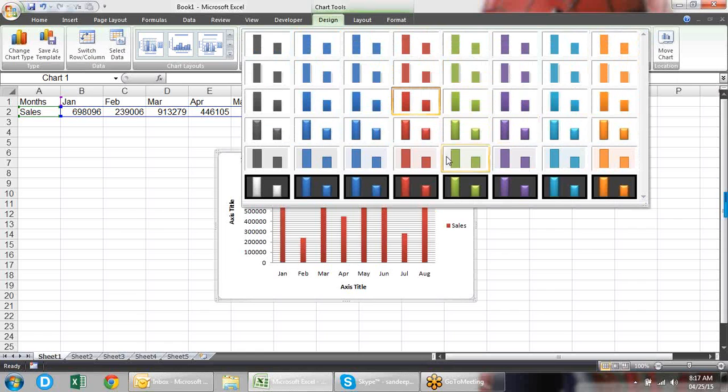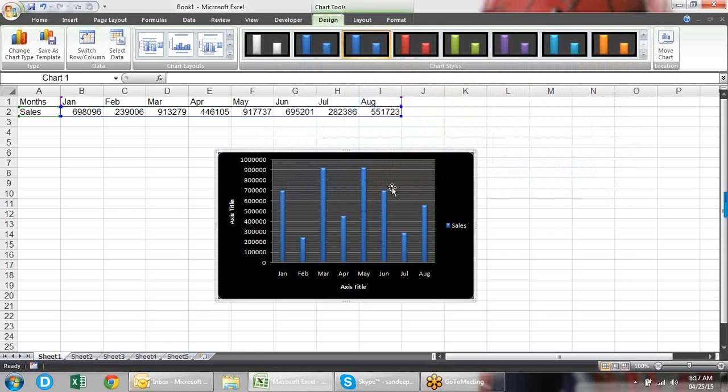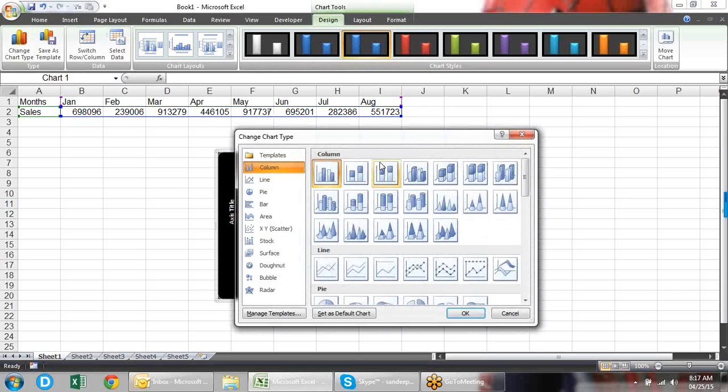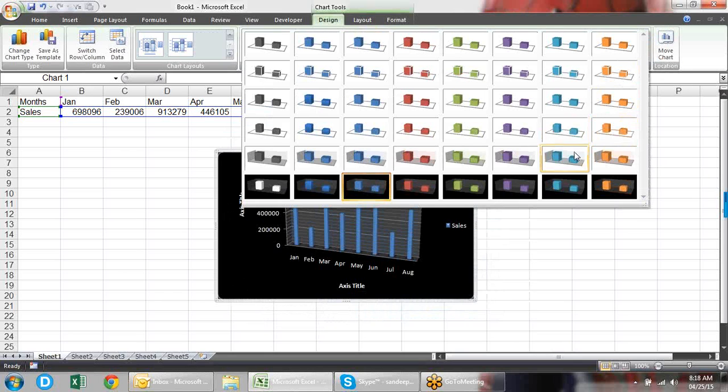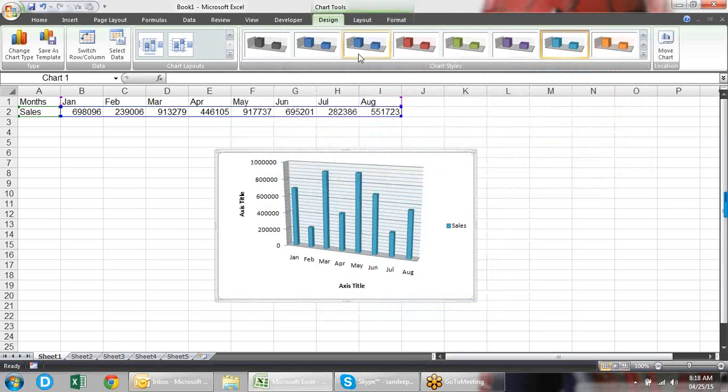Chart design. Now, all the charts here are two dimensional. Are there any three dimensional charts? Yes. In chart type, you can change the type, like to a three dimension chart. So you can change the dimensions also.